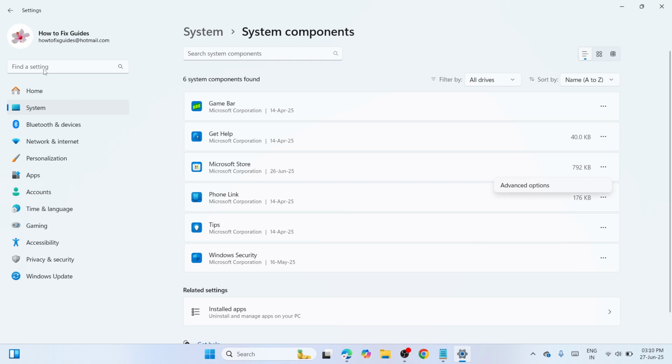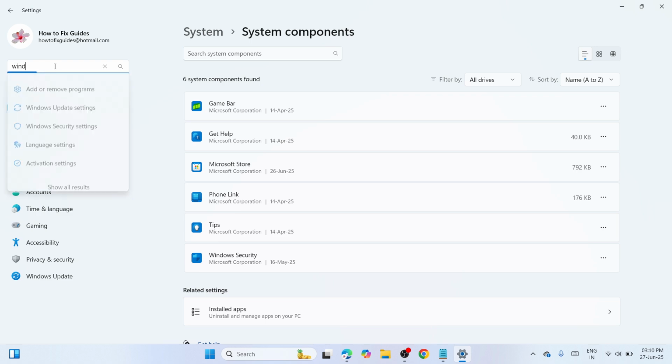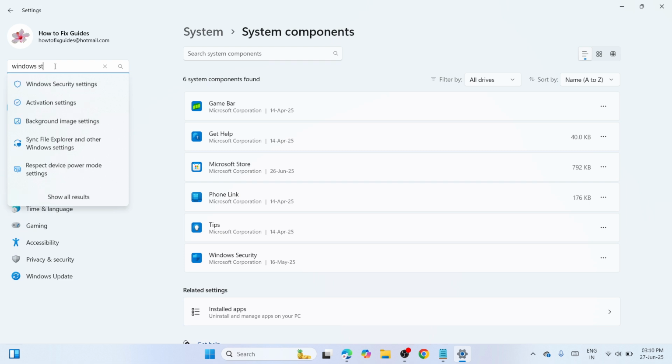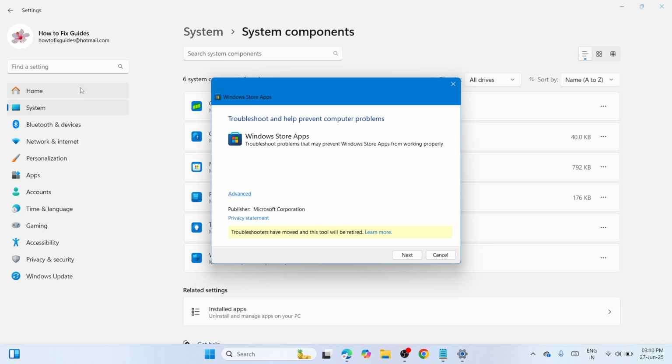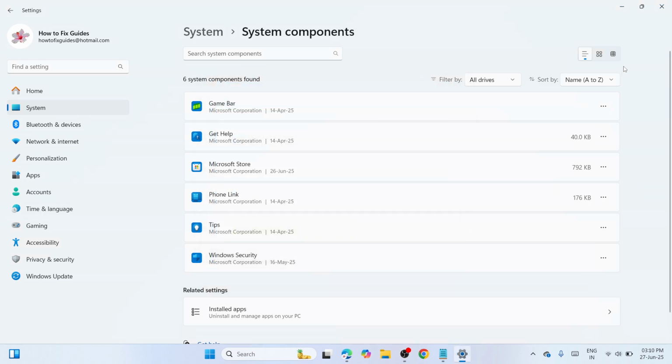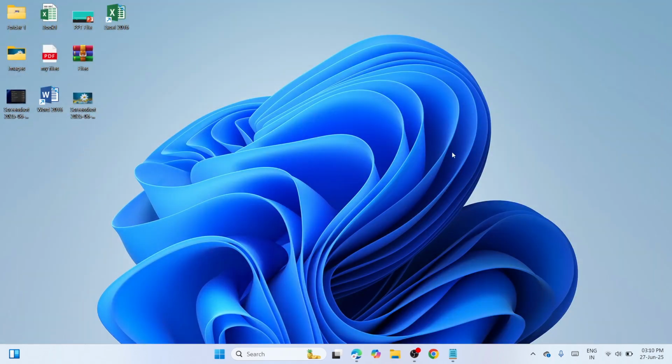You can also navigate to the search bar, type Windows Store, click Find and Fix the Windows Store apps, and click on Next. So run the troubleshooter for Windows Store apps, wait until it is done, and once you are done with this, check if the error has been fixed. And if not, navigate to the next solution.